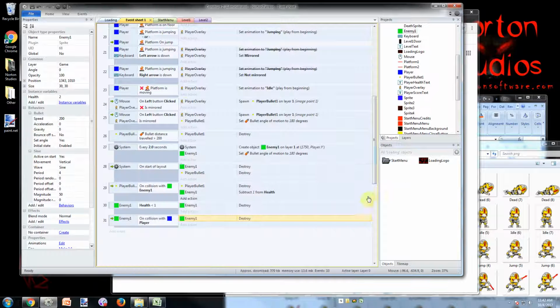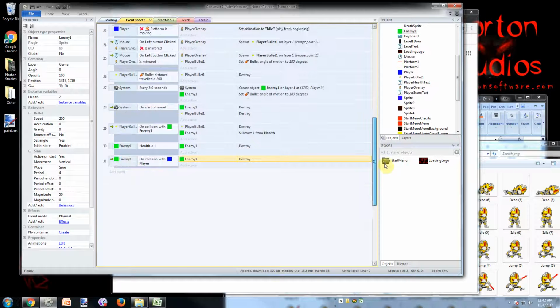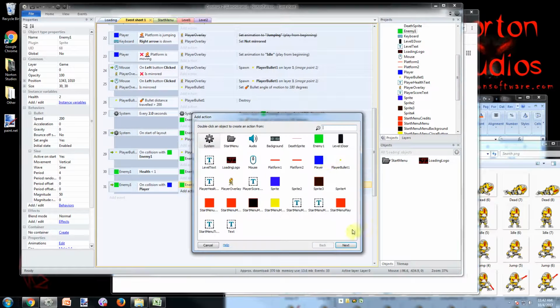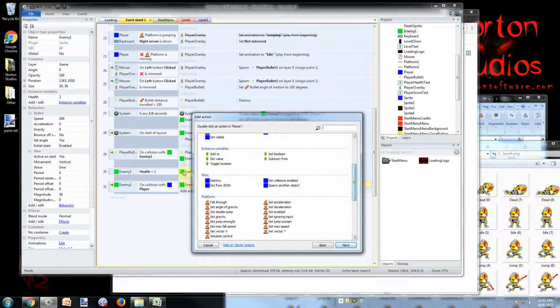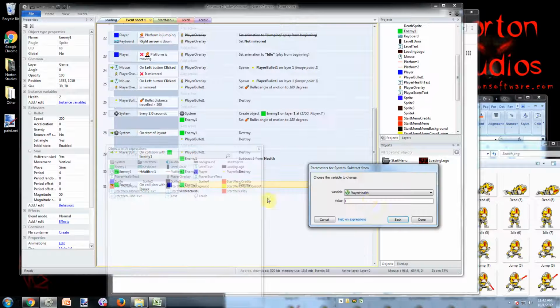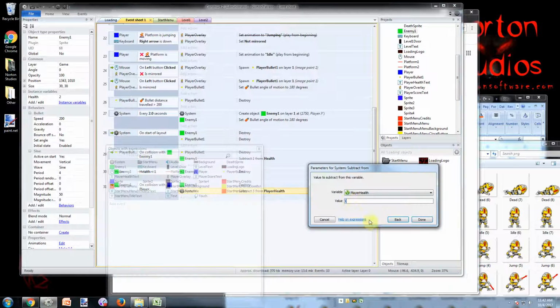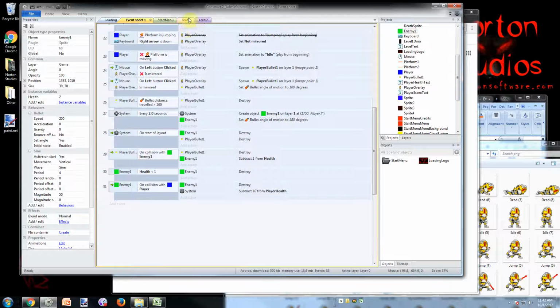Oh, we didn't design health yet. We didn't get that far? Oh, player health. It's a global, so I can't use the player variable because those are instances. So we need to go to the system. Subtract from player health. 1 seems okay. Let's do 5. Maybe 10's better if we're starting at 100, you know, that kind of thing.